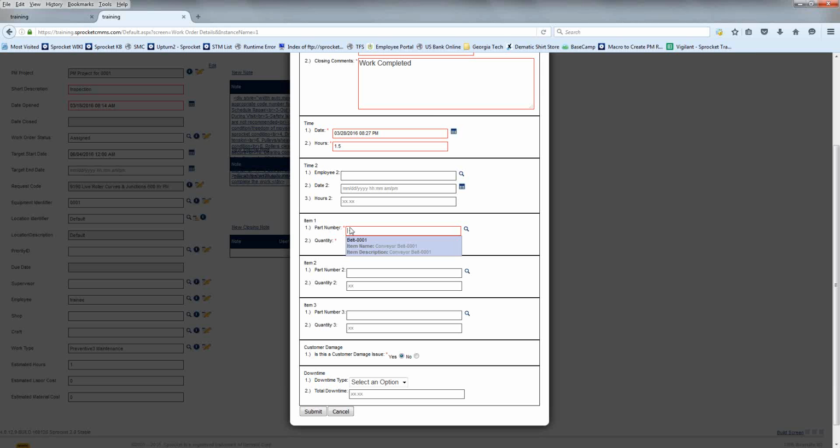In this item 1 category, we can actually post materials to the work order using the same dispatch action. Here, we'll post 5 belts to this work order. Again, we have some of the same questions down below. Is this a customer damage issue? No. And we'll say that this one was a planned downtime of 1.5 hours.